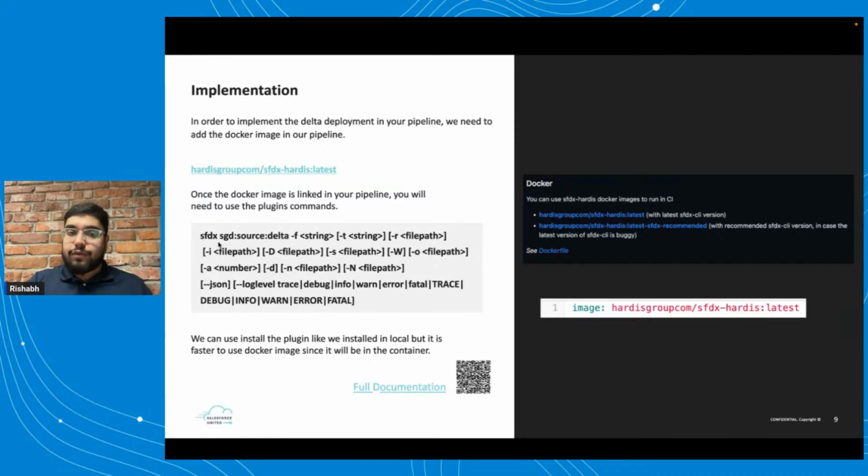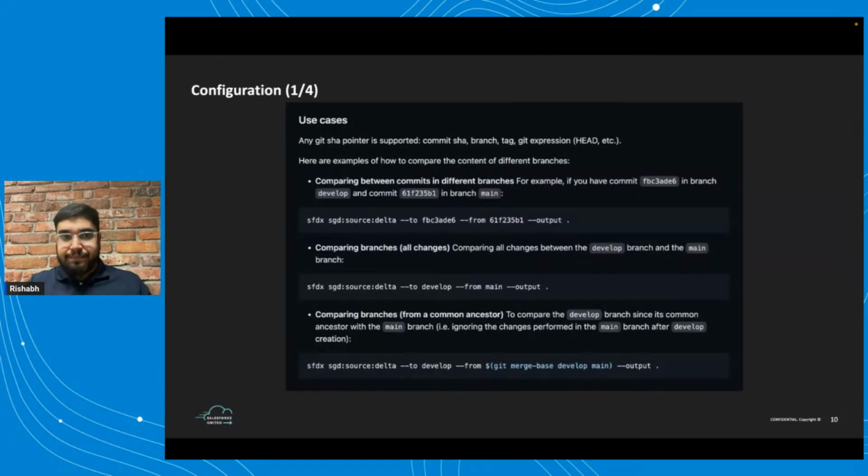This is the main command which we're going to cover. This command is sgd source delta. It actually makes the delta for you, and then we can deploy normally how we do it. These are a few of the variables, which you can go through in the documentation separately. I'll cover the main variables which are very useful, which are not optional. We have to use them. I'll cover those in the next slide.